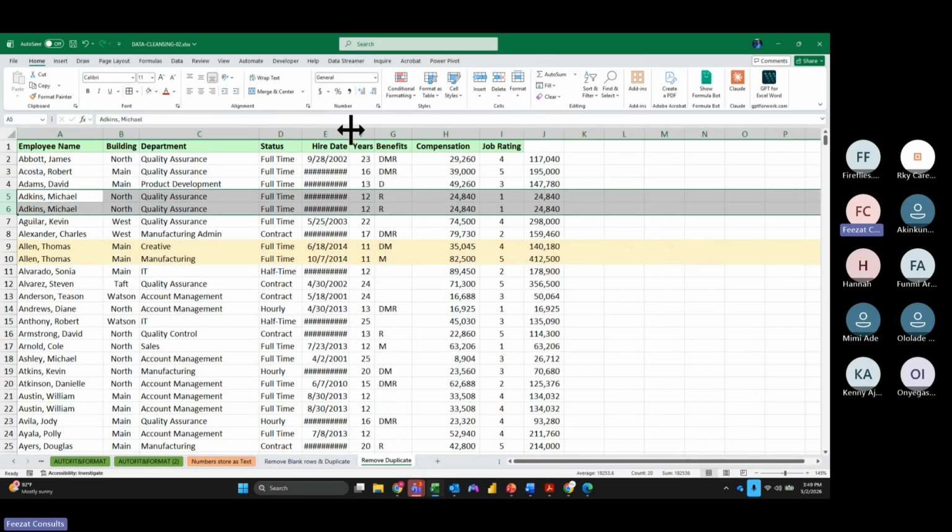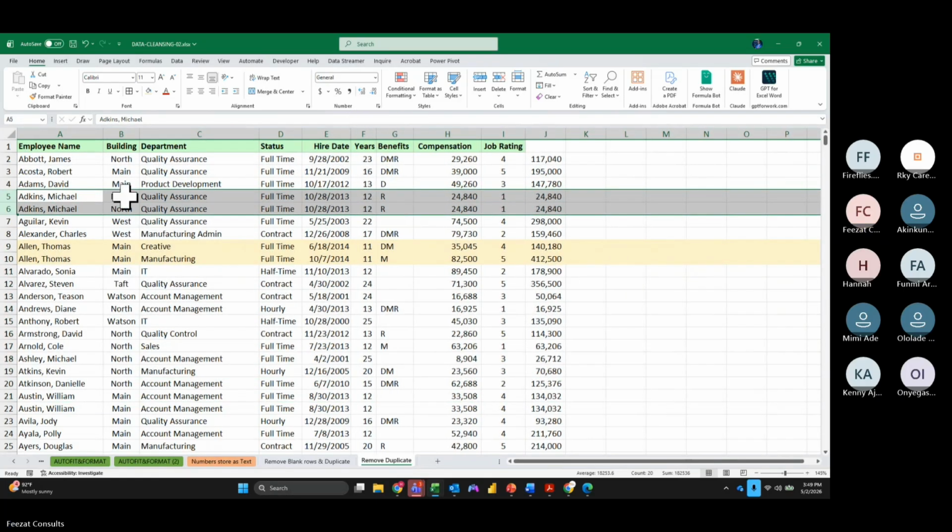Everything here is the same. Look at it. Building is the same. Department is the same. Status is the same. Hire date is the same. Benefit is the same. Compensation is the same, and so on. So that's the only thing that is a duplicate there. And it's not the only one, there are others. So the question is, in this context, how do you remove your duplicates?